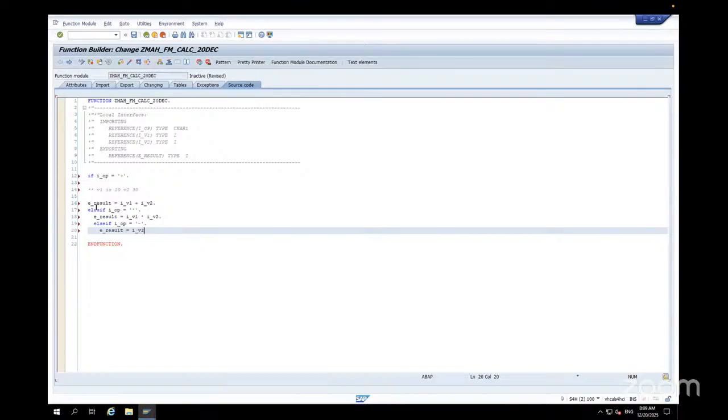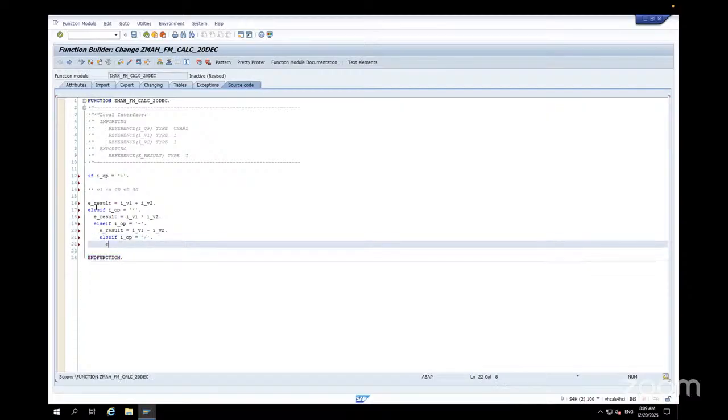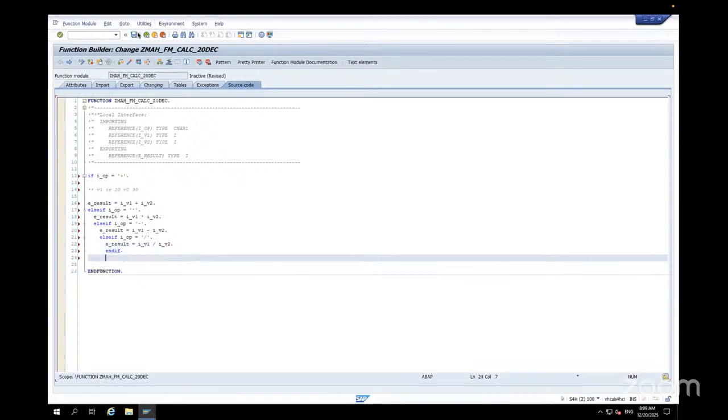This is the real purpose of your if conditions, the application of your if conditions. Right? Else if I underscore operator equal to division, E underscore result equal to I underscore V1 divided by I underscore V2 here. And let's save it here. So it doesn't have the write statement, sir. No, we are not writing inside the function module. We'll write in the program.